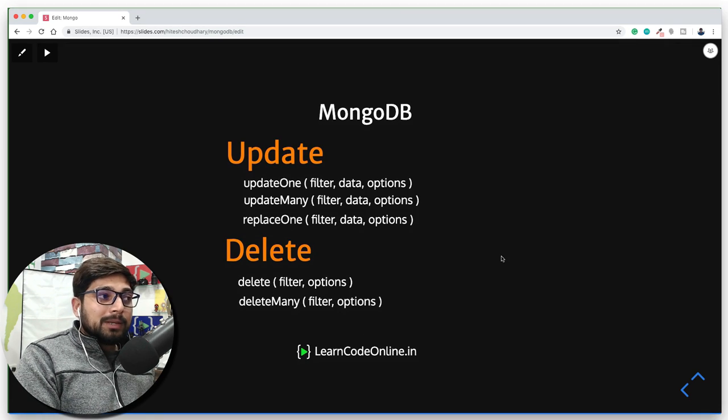In the update, it's pretty much easy. Update one, update many, and replace one, which almost behaves like update one, but there is a little bit of subtlety, and definitely it's available in the docs, that's why I've mentioned that. Again, whenever you see the filter here, that means things can go absolutely crazy there, and it can be insanely powerful. So we have got a few operations, and the filter is there in all of them: update one, update many, and replace one.